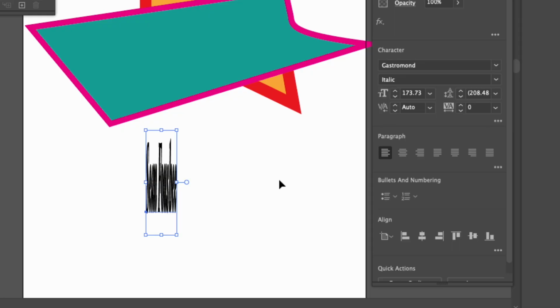Here's what I want you to do. I want you to seriously mess up your text. Grab your selection tool and seriously mess it up, where you can't read it anymore, or it just looks really bad.